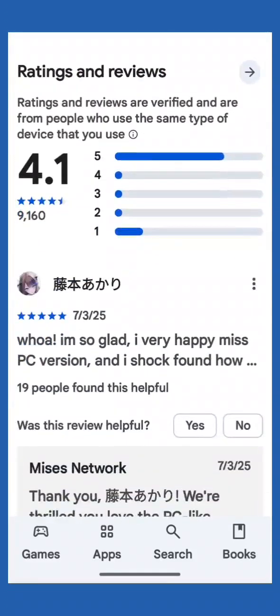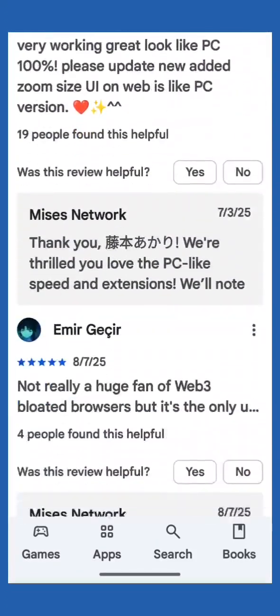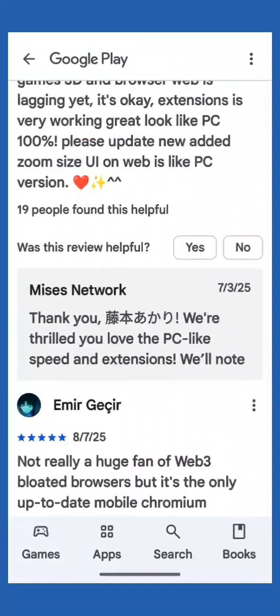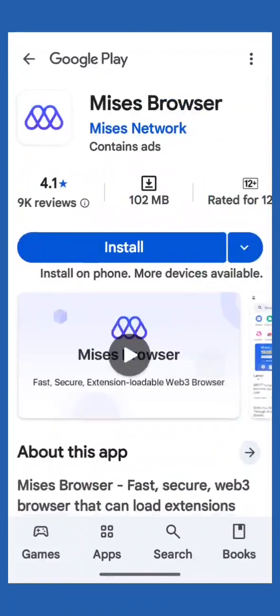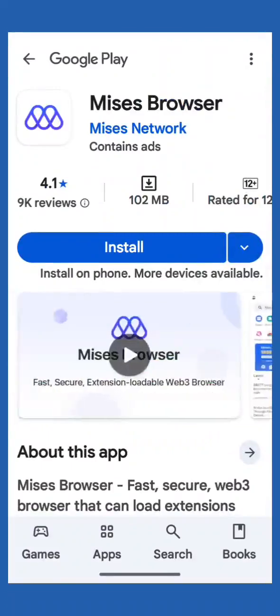Okay, open source, Chromium base, user-owned ID, claims of no personal data collection. Now, given all of the focus on decentralization, user ownership, privacy, this next bit might raise an eyebrow or two. The Mises network, which is behind the browser, explicitly states on its Google Play Store page that it does contain ads. How does that square with the core Web3 principles they seem to be promoting?